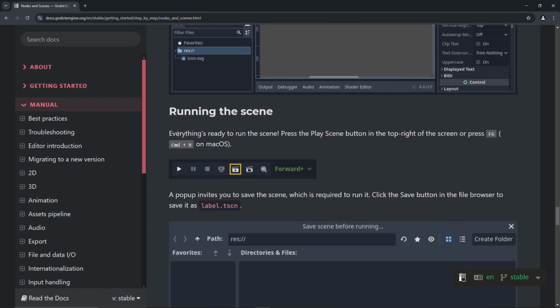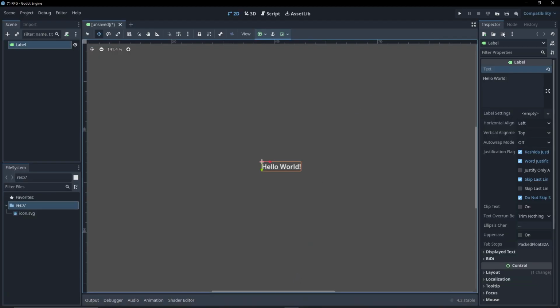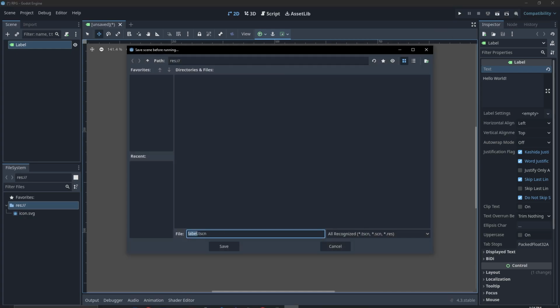Running the scene. Everything's ready to run the scene. We're going to press the play scene button in the top right of the screen, or press F6. Okay. So they're talking about this little director's thing with the play symbol. So we'll just click this one right here, right? What's this? Run specific scene, run current scene. Yeah. Okay. And then this pops up.